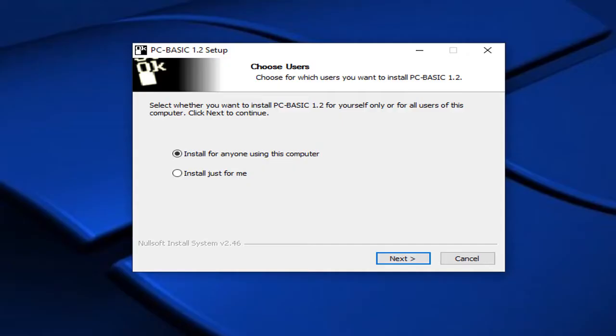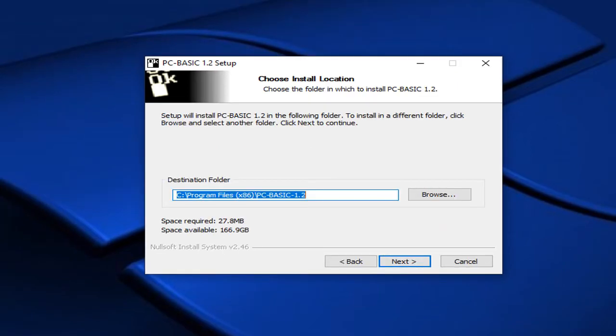The setup will ask you a few things. The first one is, do you want to install it for only yourself or for anyone using this computer? Choose any one of these and click on next. The next thing, it will ask you the destination folder. If you want the same one it has provided, then click next. If not, then click on browse to choose the place you want and click on next.